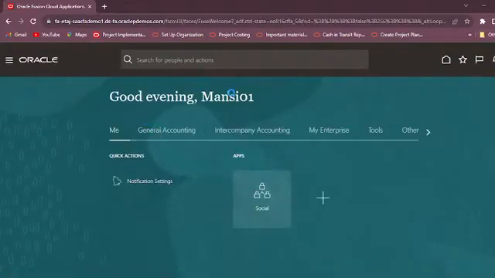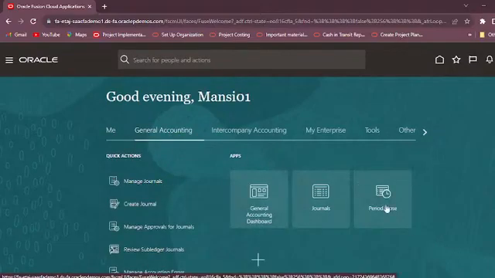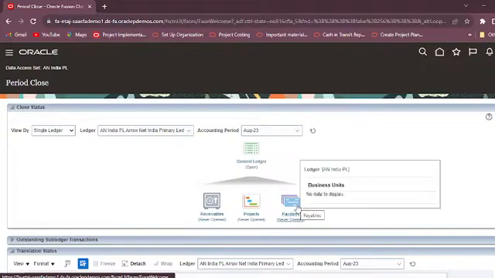Now how will you know this user has access to the Indian primary ledger only? Go to general accounting and then go to period close. You can see here data access set is Indian primary ledger. This user can only work in Indian primary ledger. If you provide the data access to this user at US level also, then you will be able to see the US primary ledger also. Right now we have given the data access to this user only at Indian primary ledger level.